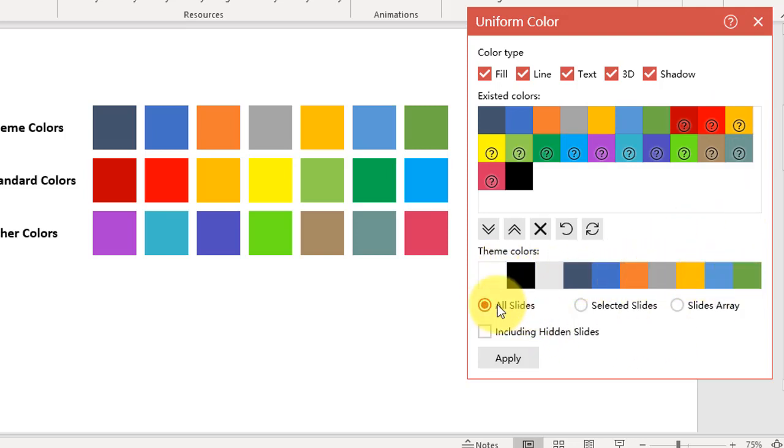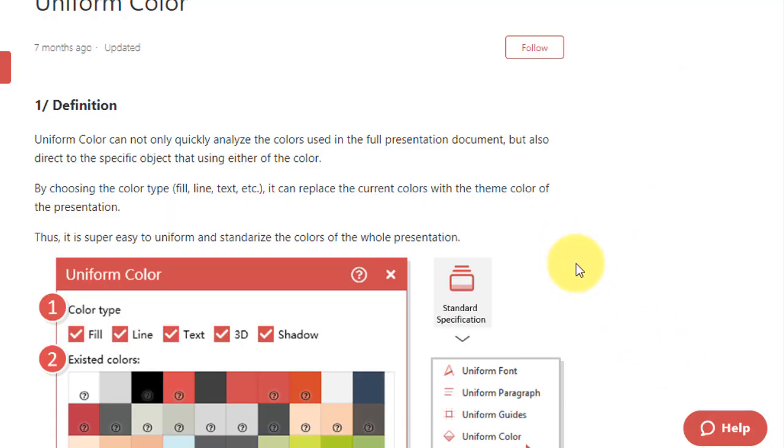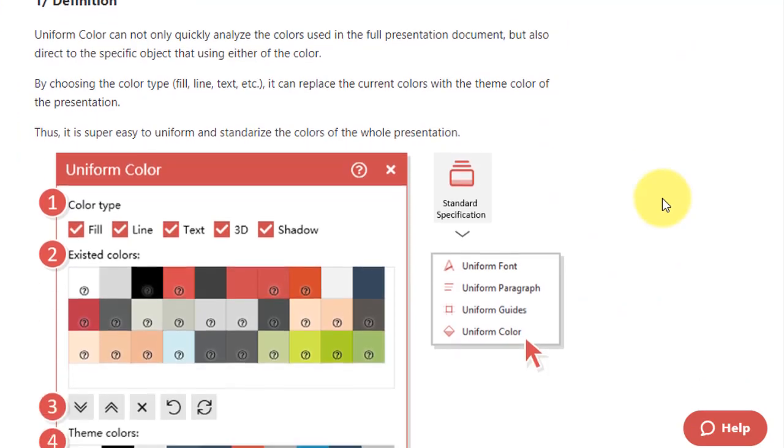Here, you can choose to apply the changes to all slides, selected slides or slides array. If you have any doubt about this feature, you can click on the question mark at the top right corner to check the text tutorial about this feature.